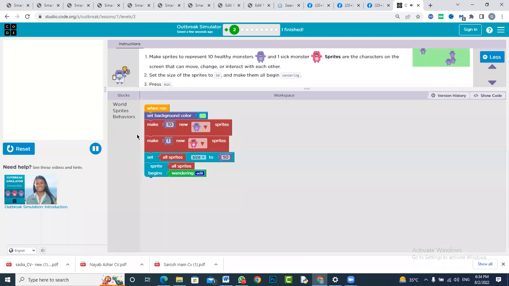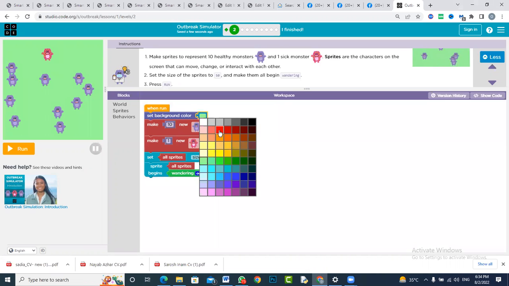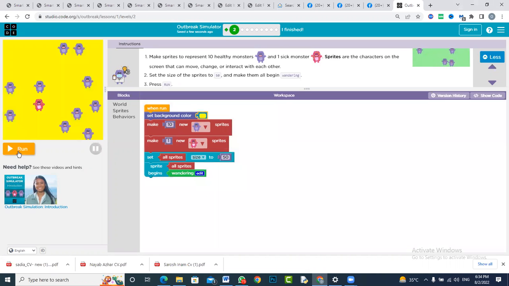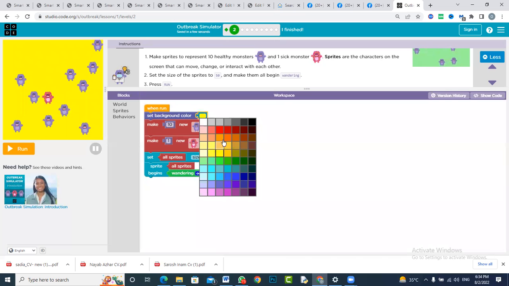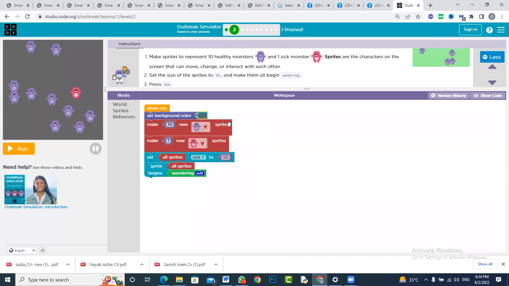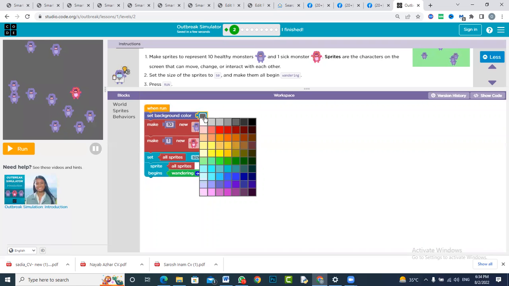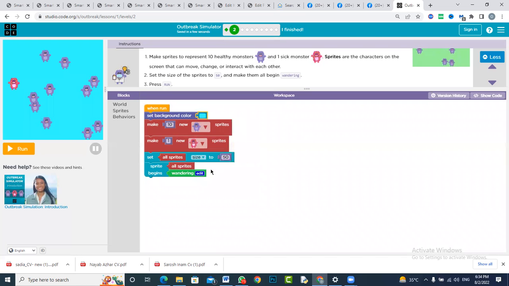Okay. So these are the few things that you have to do on this level. First thing is you need to set background color to green. You can change it to any color that you want. You can make it yellow also, that doesn't matter. You can pick any color because we have not been assigned a certain color. So you can basically put it to any color that you like.